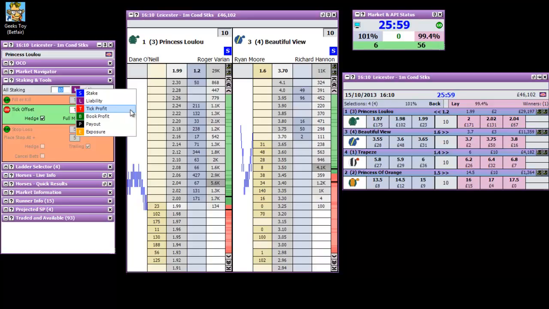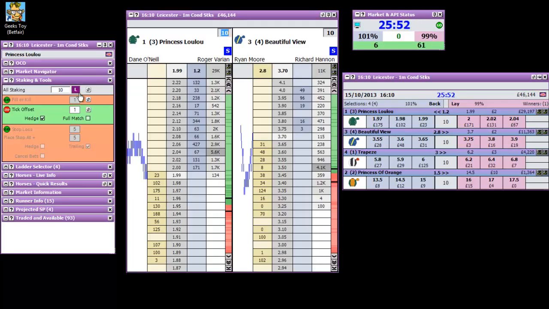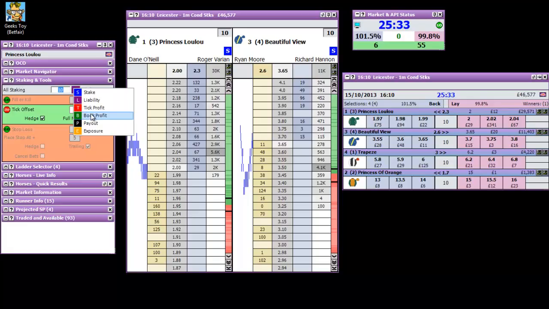Tick profit is just to decide how much profit you want per tick unhedged when it's matched. So that's just the next stage on from book profit, really, which book profit is exactly the same, but it's in hedged. So if I was to place a stake of £100 at 2, that might allow me £2 per tick profit. Whereas with that book profit, it would mean £2 per tick hedged, but with the tick profit, it would mean unhedged. And then payout and exposure, they sort of speak for themselves as well. They're self-explanatory. So that's what the staking is atop there.